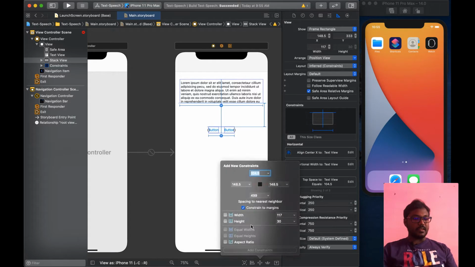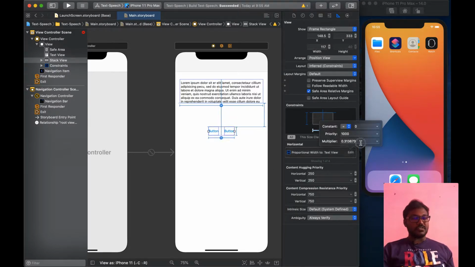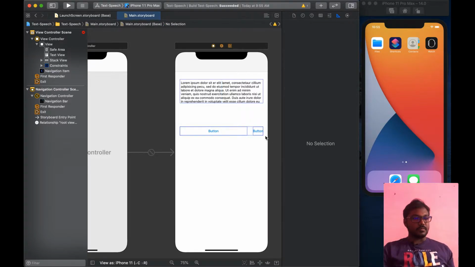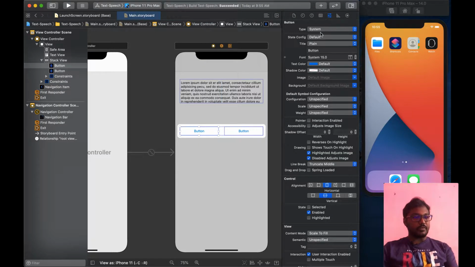Then I am setting the height constraint as a constant of 40. Then I am adjusting the width constraint for the stack view of button equal to 1. Then I am updating the stack view distribution to fill equally. Then I am changing the titles for the buttons. One is clear and another one is speech.